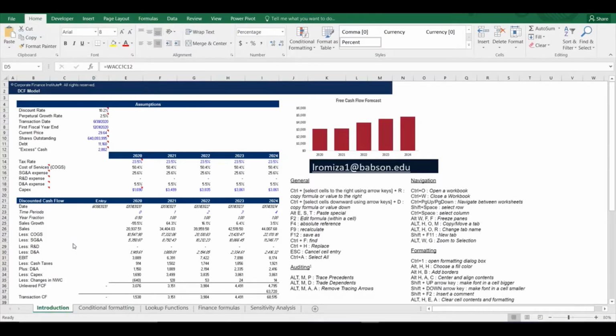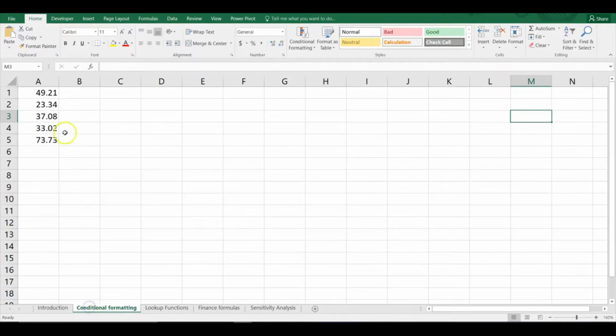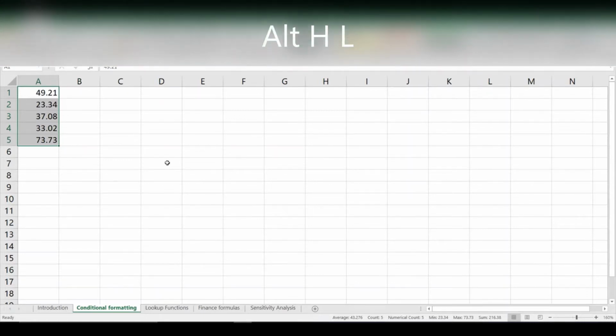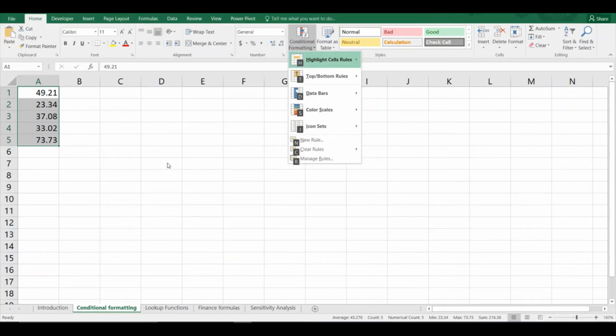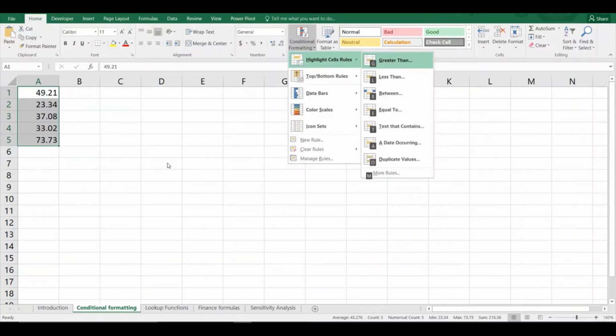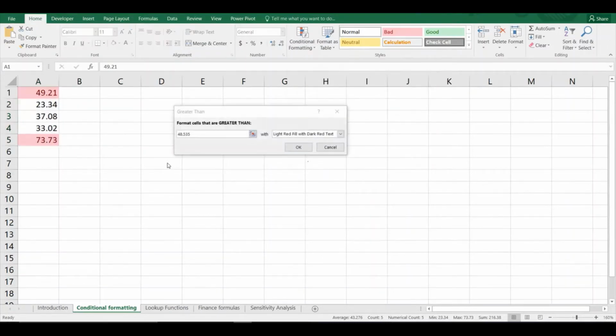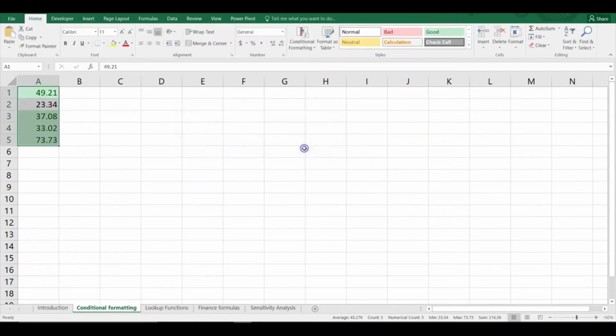Next I want to talk about conditional formatting. There's a lot of things that you can do with conditional formatting. Basically, this means formatting a cell based on the number that is in that cell. To get to conditional formatting, you strike Alt-HL, and this will give you a bunch of different rules. The most common is highlight cell rules, so you can highlight cells that are greater than a specific value. Say I wanted to highlight cells that were greater than 30, and I can choose what I want to highlight them with as well.